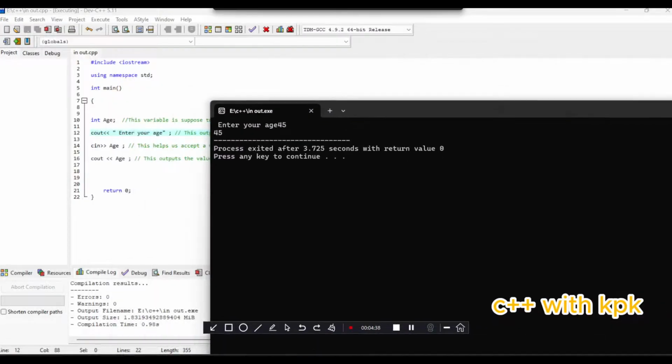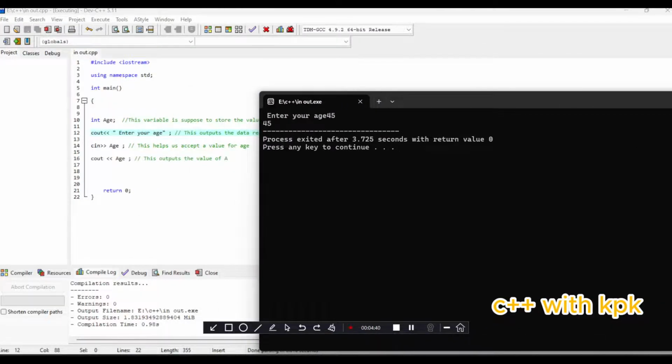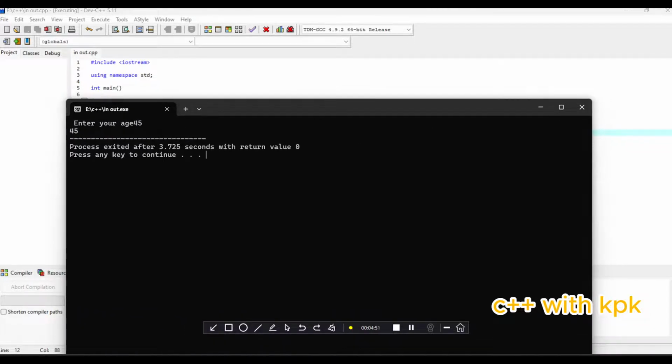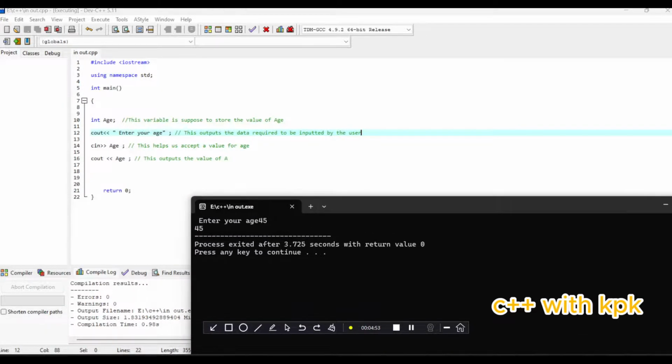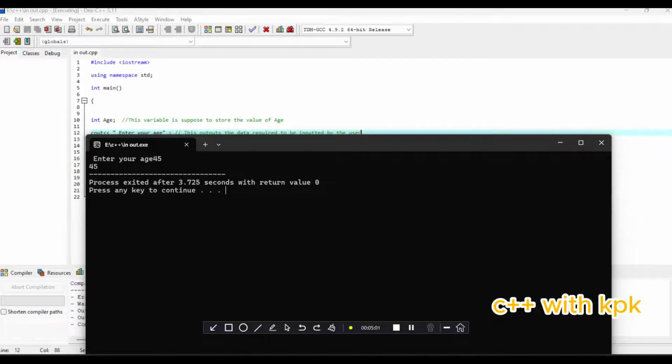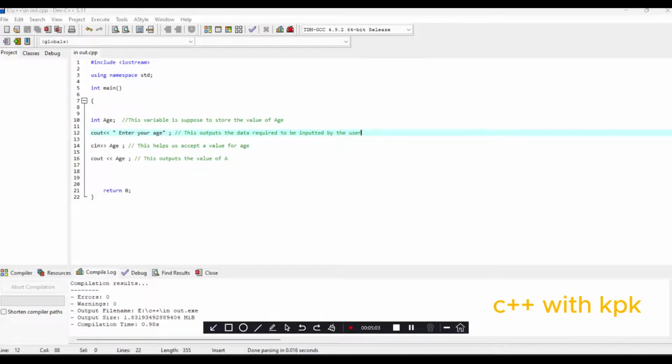So you realize that these comments are ignored by the compiler. It doesn't execute them. This is for the programmer, so that anytime you have to come back to your code, you don't have to start from the top to read it; the comments explain to you what each of your lines of code does. So this is for single line comments. Now let's look at multi-line comments.